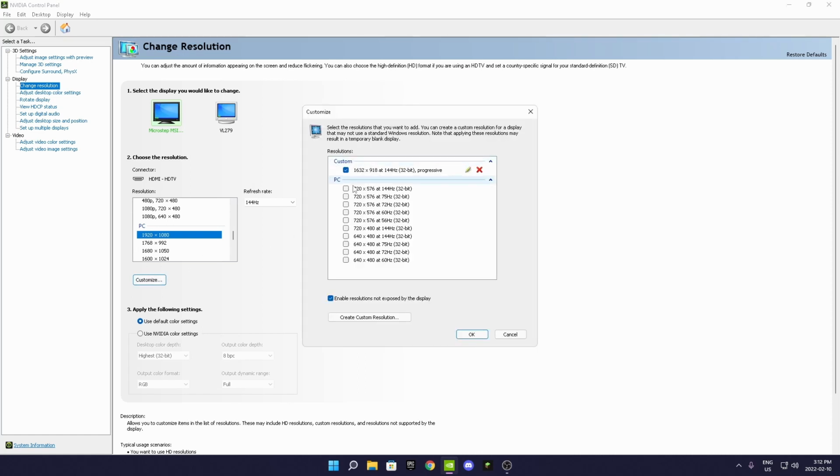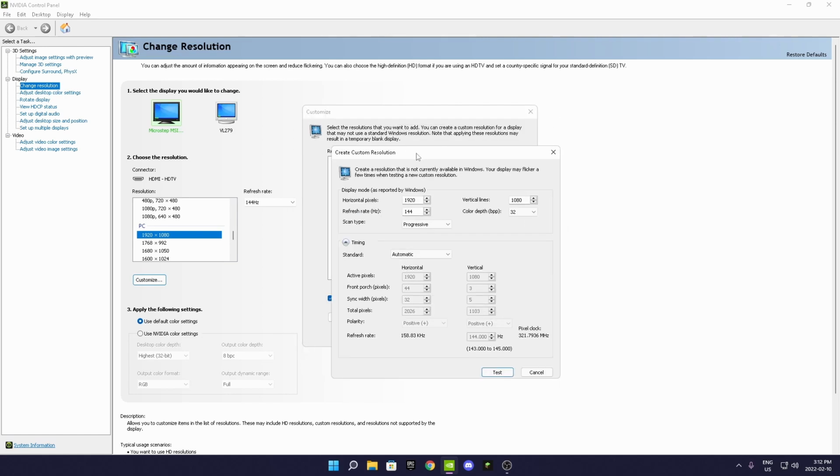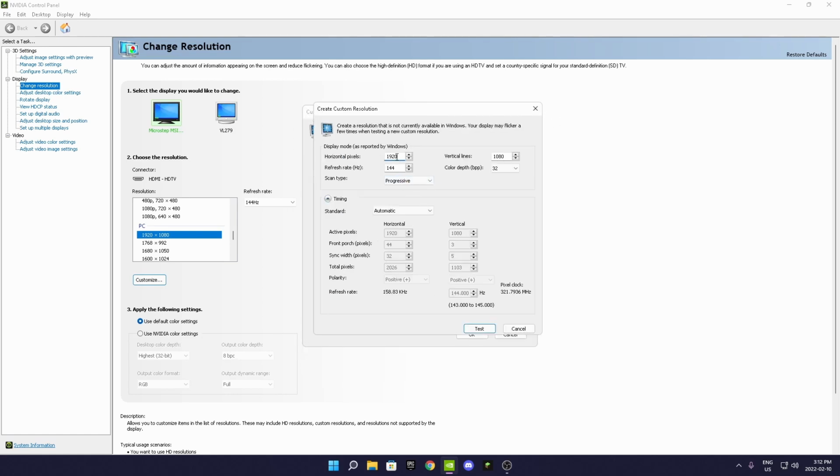First of all, you need to create your stretch resolution. You're going to want to check enable resolution is not exposed by the display, and then check create a custom resolution. It's going to bring up this little window here. Now in this window, you're going to want to put your stretch resolution and the refresh rate of your monitor below. Now you can change to any resolution you want, but I'm gonna do 1680 by 1050 as it's a pretty good stretch resolution. And then you're just gonna press test.